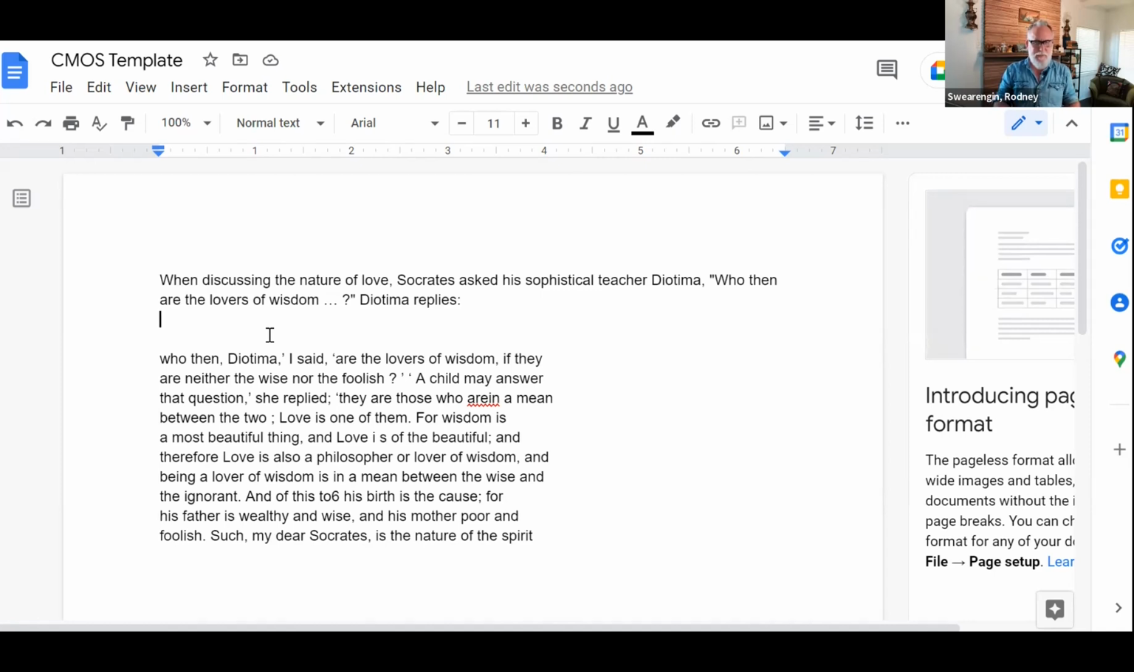Okay, so we're going to bring in this paragraph here on either side. I'm just going to bring it in by a half inch on both sides.